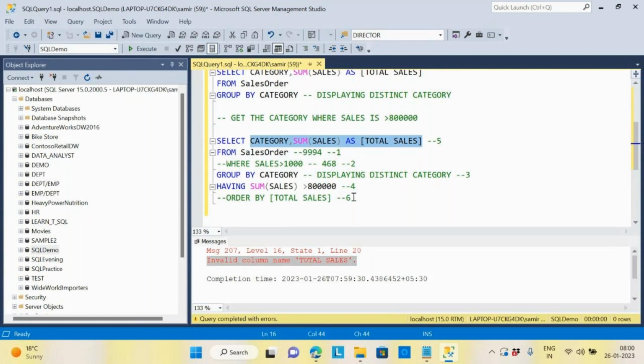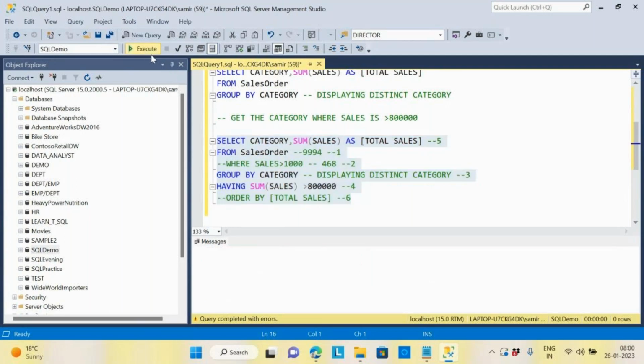Got the point here? This is clear. The order of the execution, how things are working, why you are doing group by, all these things. Makes sense, right? Yes, sir.